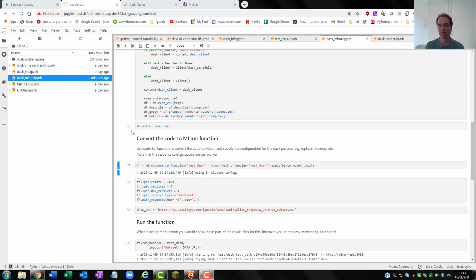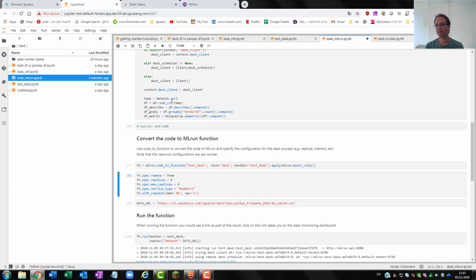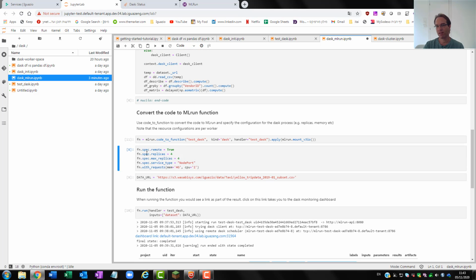Now I want to run this function as a container running in a distributed way on my cluster. Now, the way to do it is to use this MLrun command called code to function. What it does, it basically creates a YAML out of it with all the dependencies and all the build commands, everything that it needs in order to run it on the cluster. MLrun also allows me to specify the settings. So I can specify the number of replicas, I can specify the number of max replicas, the resources that I'm going to use, memory and CPU. And this is, by the way, per worker. And that's it. Now I can run the command.